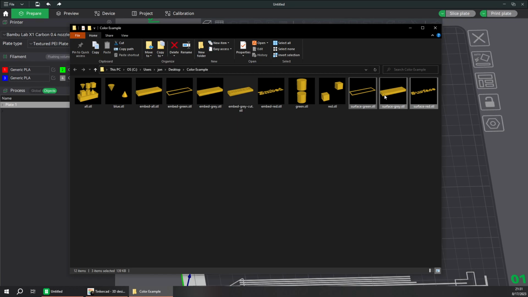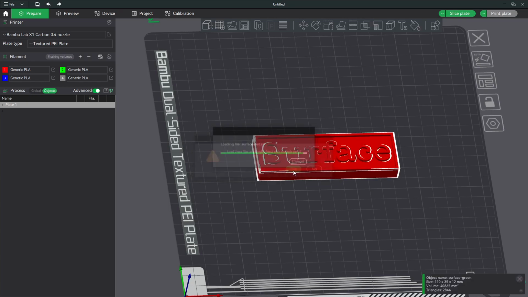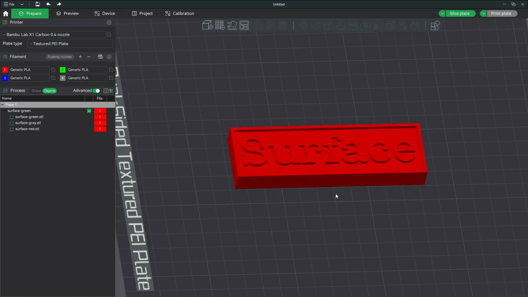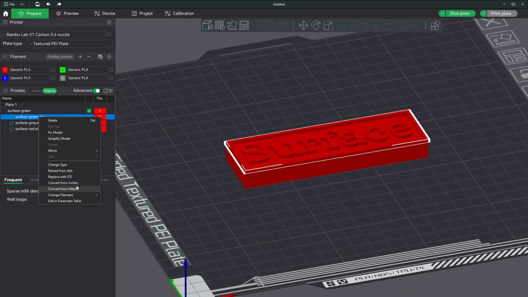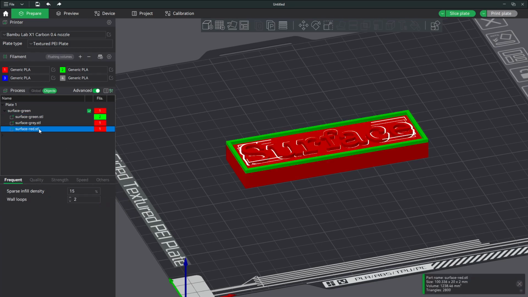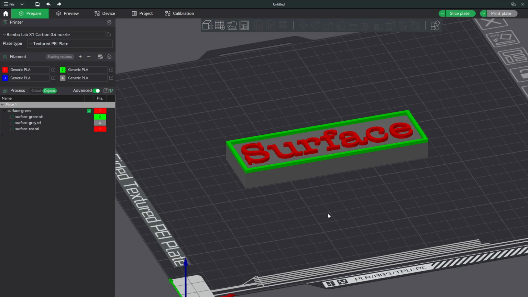Again, I'm selecting all three at once, dragging them over. Get the same warning. Do you want to make it an object with multiple parts? Yes, I do. Here's my surface text. Now, because I gave myself some hints when I exported them, I know I want to make this one green, and I want to make this one gray. So now I have exactly what I had in TinkerCAD.